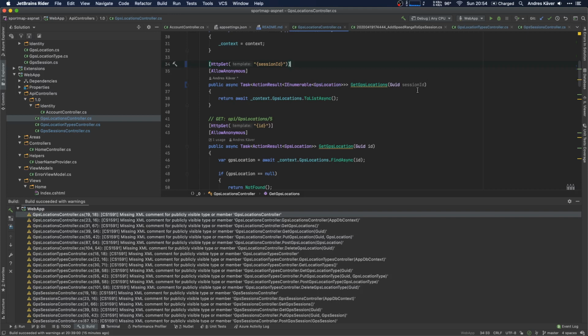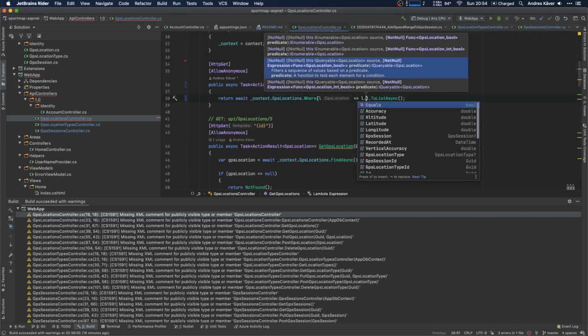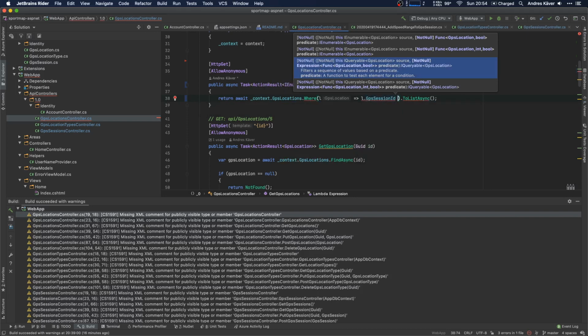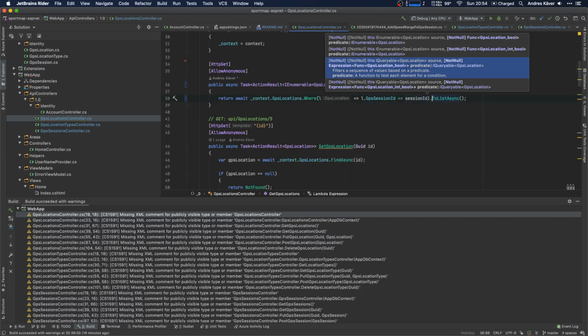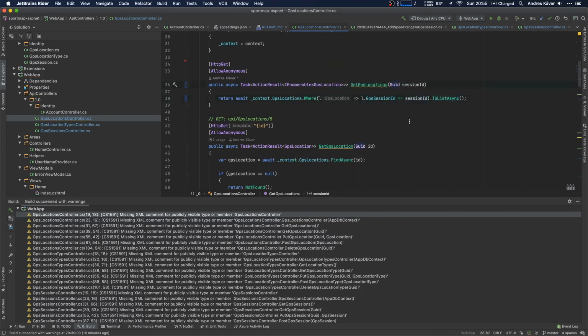So it takes... No, it cannot be like this, because if there is a parameter, then it tries to find this single one. So no, there cannot be this parameter. There needs to be a parameter like this. GPS locations, where GPS session ID equals session ID. Let's make this one nullable.